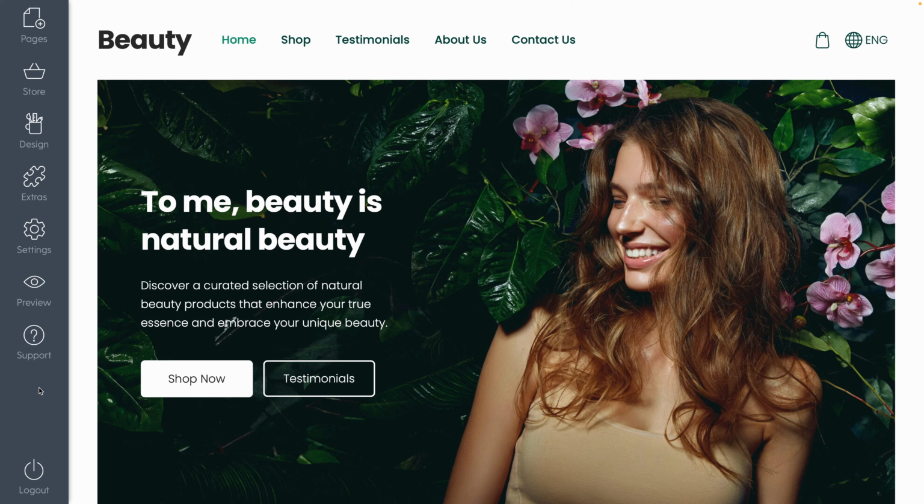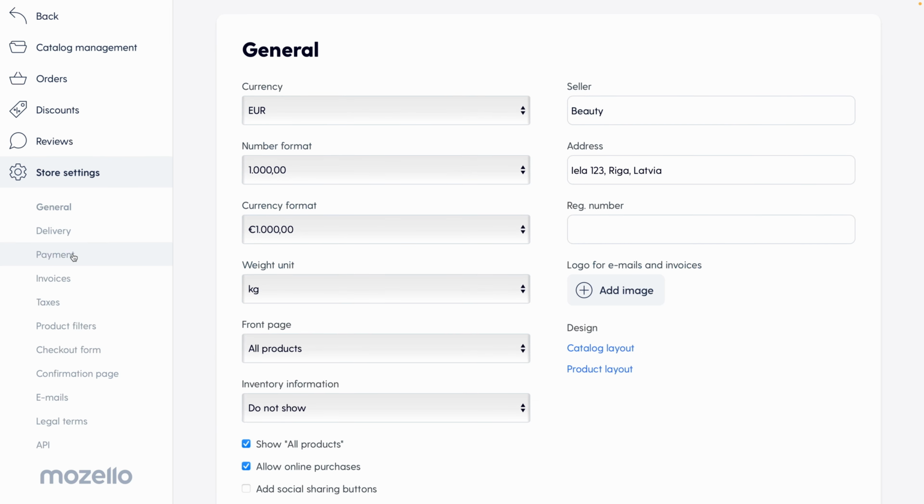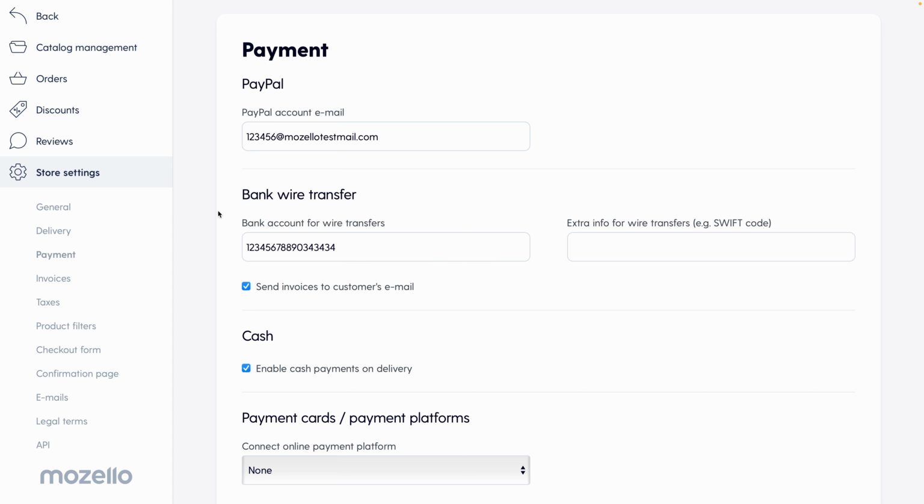In this video, I'm going to show you how you can start accepting payments in your online store. First, on the left side menu, go to the section Store, then click on Store Settings and section Payment. Here you will see that Mozello offers multiple options for accepting payments in your online store.